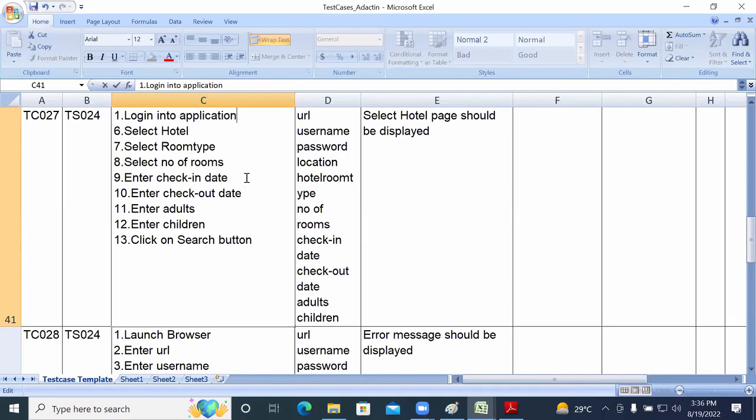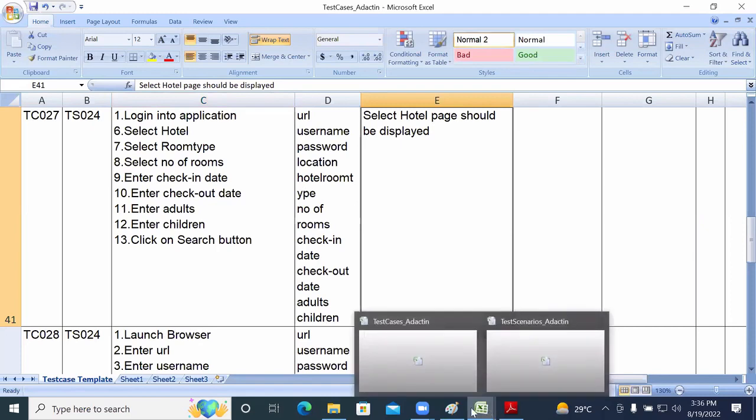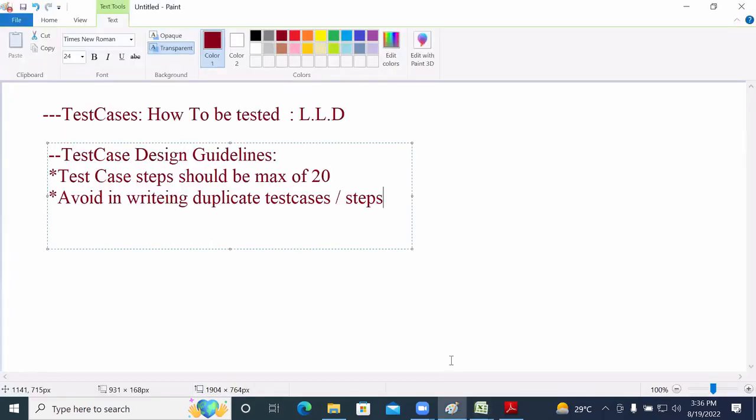As the test case is already available, in case it is not available, you have to write it. As that particular test case is already available, it is not required to write it again. You will just mention, login into application. So this is how we need to follow that particular guideline.